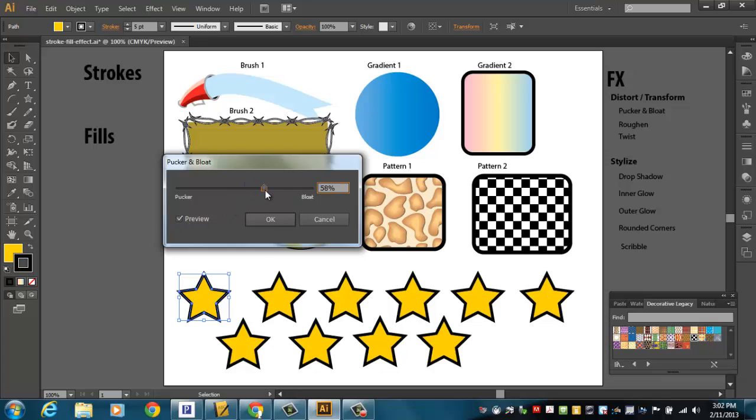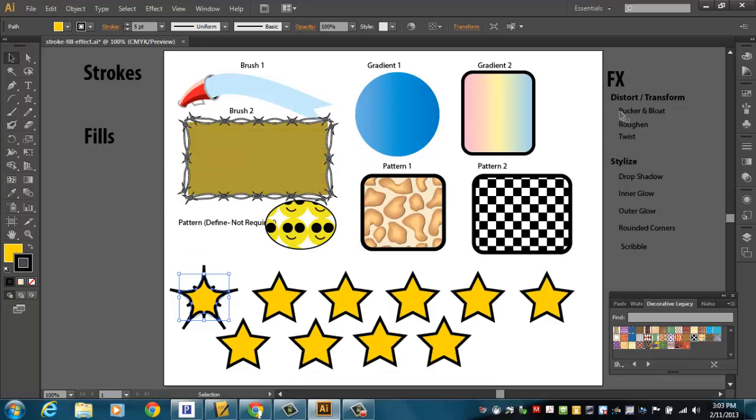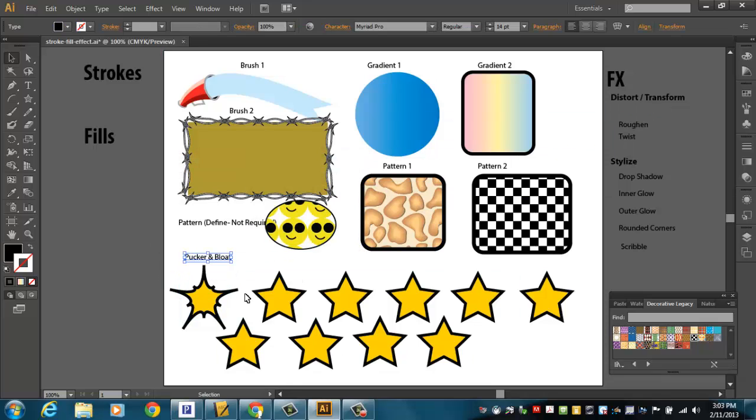Now if I push it over toward Bloat, you'll see what's happening to the star. If I push it back toward Pucker, you'll see it's getting sucked in toward the middle the farther I go. Now I don't really care much which way you go and how far you slide the slider. You work it until you think, oh gosh, that's cool. But what I want you to see is that you can take these basic shapes, and you could have done it with any shape. I did it with a star, but you could do it with any shape. So I'll just apply this Pucker and Bloat effect. I'll click OK, and that is a Pucker and Bloat.